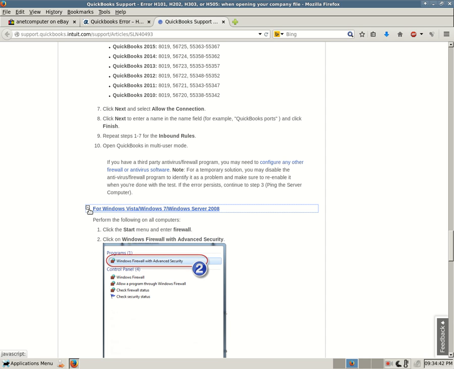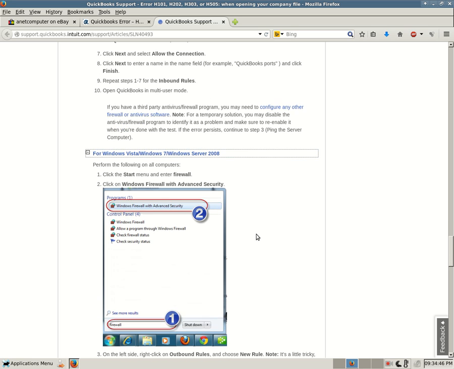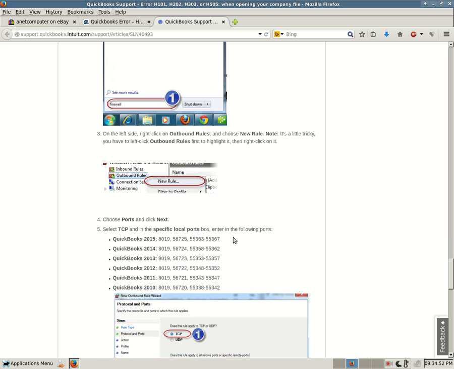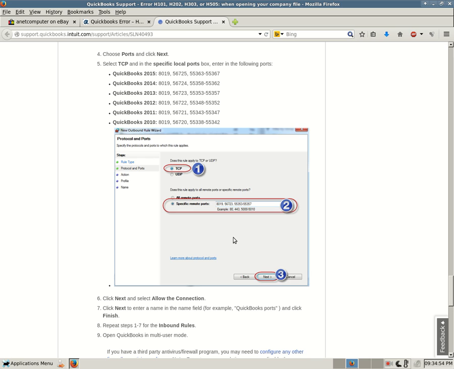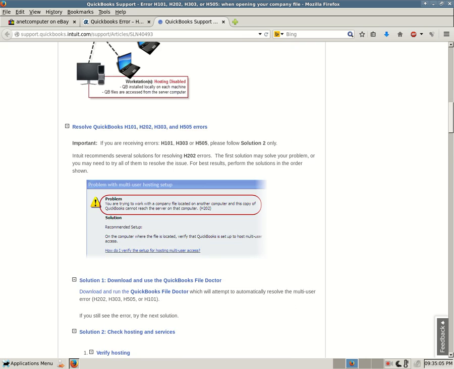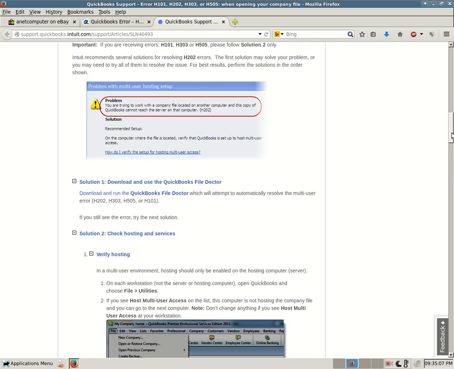And then it's got instructions for Windows Vista, 7, and Windows Server 2008 as far as firewall rules and ports, TCP ports, as you can see here. So hopefully your problem isn't this convoluted and complex. But I would start from the top and go down.